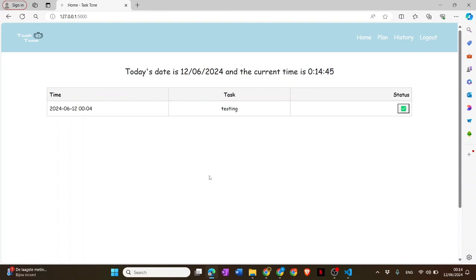Once you're logged in, you're brought to the home page that displays today's tasks, the daily tasks. It only displays daily tasks and it uses JavaScript to show the date and the current time.